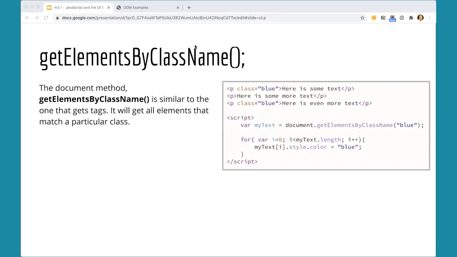The next document method that we're going to look at is getElementsByClassName. And this method will do exactly what you think it will do. It will allow us to go into our document and get elements that have a particular class name and put them into an HTML collection. So that's very useful as well. Let's give it a try real quick.